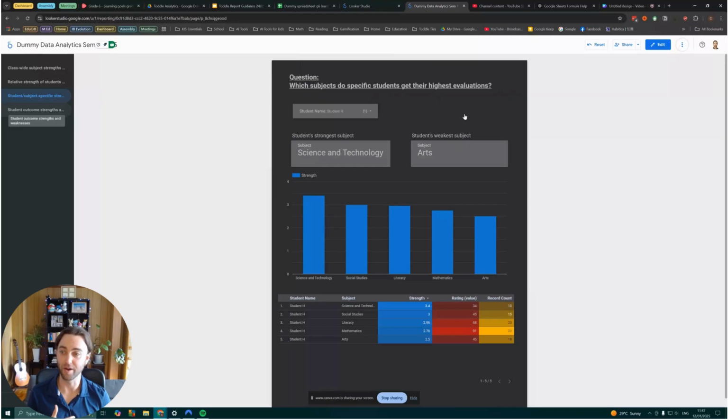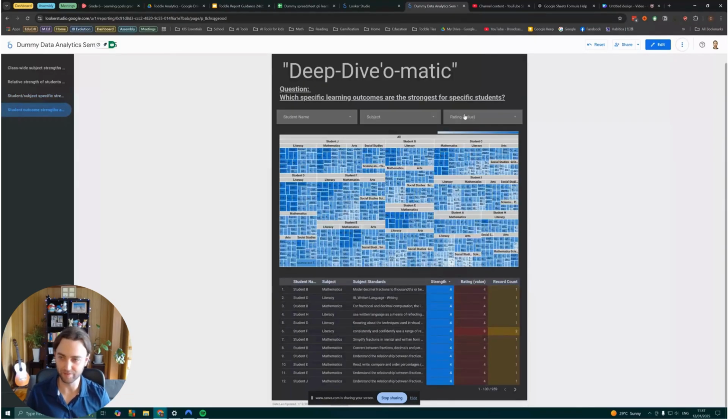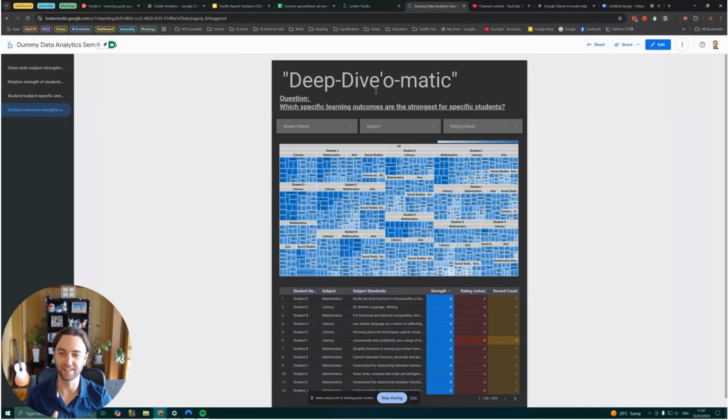Maybe it's dealing with a lot of data, and so it struggles to process all of it, especially when it's bringing up my amazing Deep Dive-O-Matic, which I created here. And the big question that's guiding it is, which specific learning outcomes are the strongest for specific students? So we're wanting to get really granular here and find some actual learning outcomes that we want to target for the students. I know this looks crazy, it looks like a freaky motherboard in a computer or something, but I promise you, you can make it a lot easier and a lot simpler in 3 simple steps, okay?